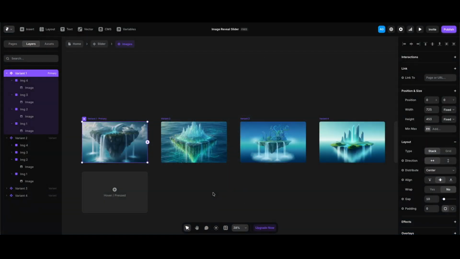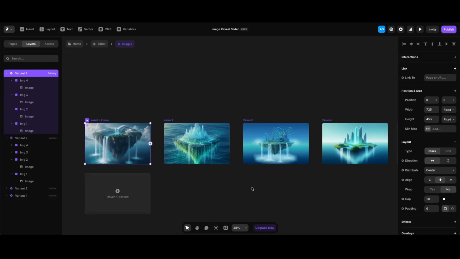And we just repeat those changes in other variants of the images component, since we have the images stacked on top of each other. And as we swipe the previous one, next one appears underneath, creating that nice effect.